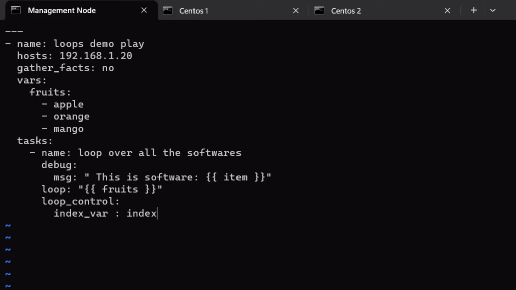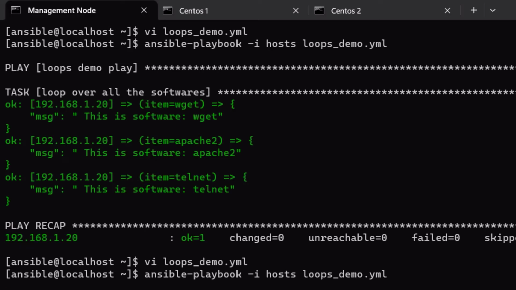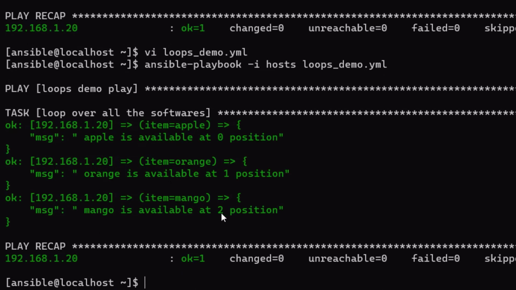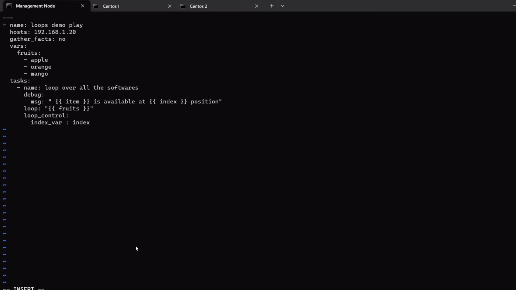Let's call it index, and then we are going to use the value of index as well. So we are going to say item is available at index position. Okay, and let's run this. Here you can see the message which we got is that apple is available at 0th position, orange is available at 1st position, mango is available at 2nd position. Now let's go back here.